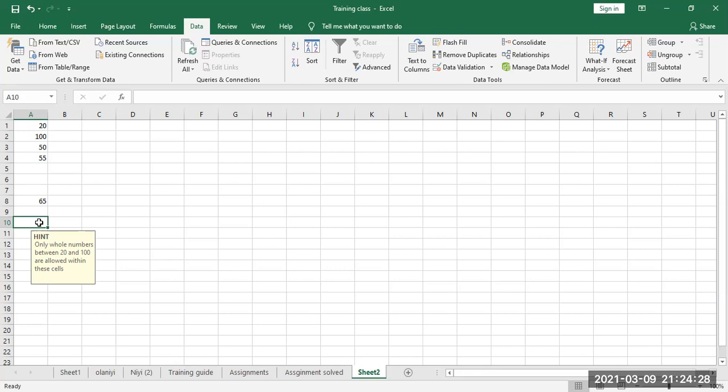Put your cursor in A11, you discover that you won't see it. Do you see that? Yes, sir. But anywhere between A1 to A10, if you put your cursor there, you have that hint. So try it on any of A1 to A10, you have that hint. Is that clear? Very clear, sir.